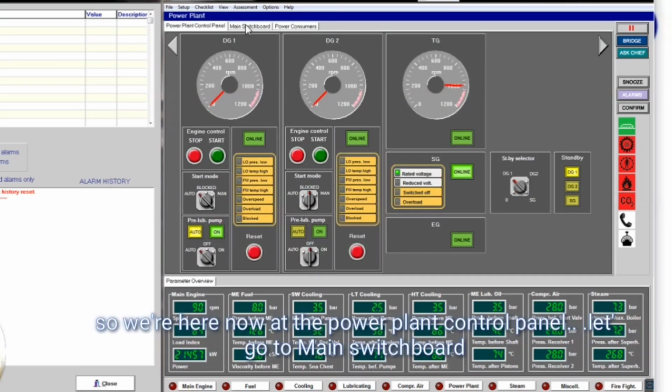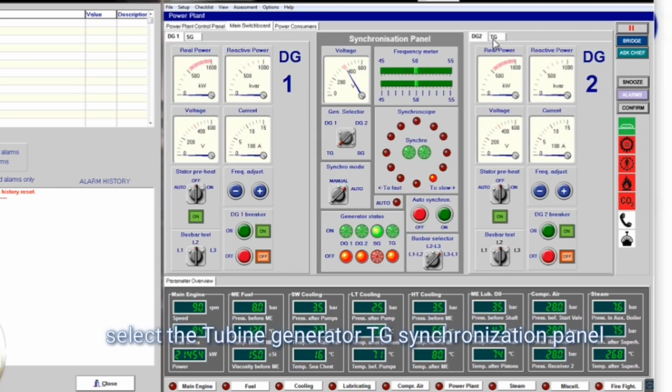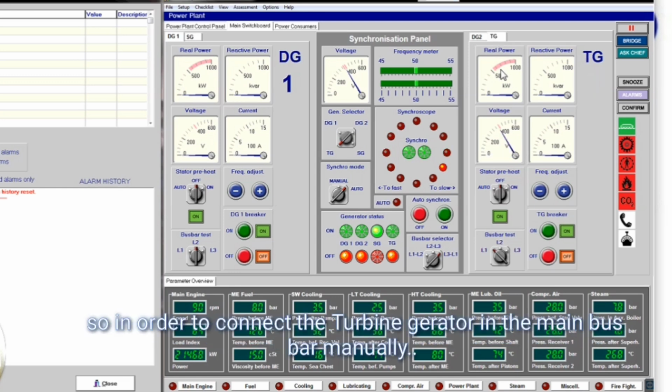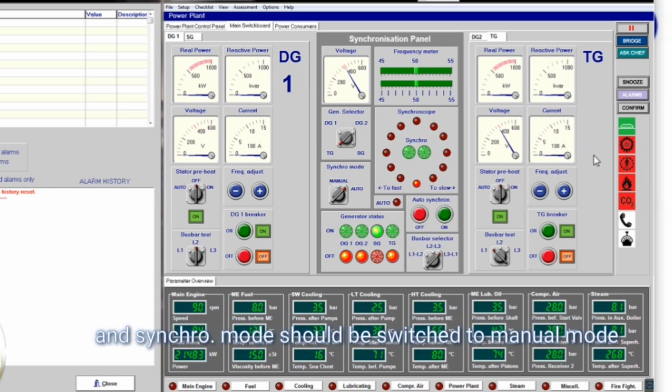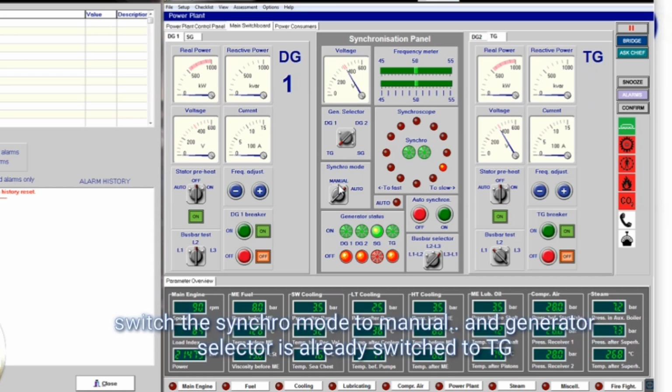So we're here now at the power plant control panel. Let's go to the main switchboard. Select the turbine generator TG synchronization panel. So in order to connect the turbine generator in the main bus bar manually, the generator selector should be switched to TG or turbine generator, and synchro mode should be switched to manual mode. Switch the synchro mode to manual, and generator selector is already switched to TG.